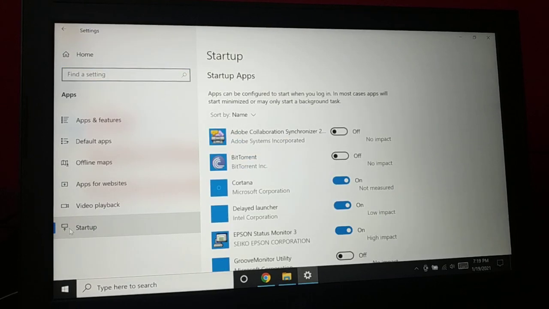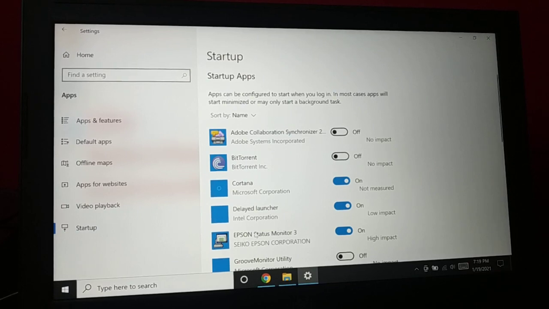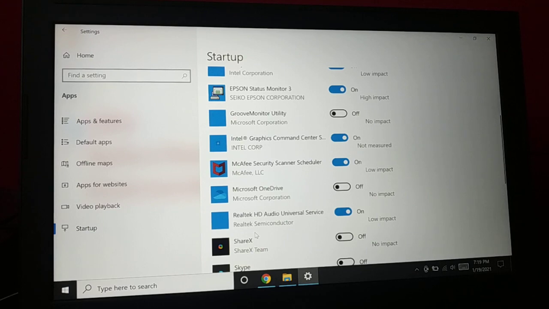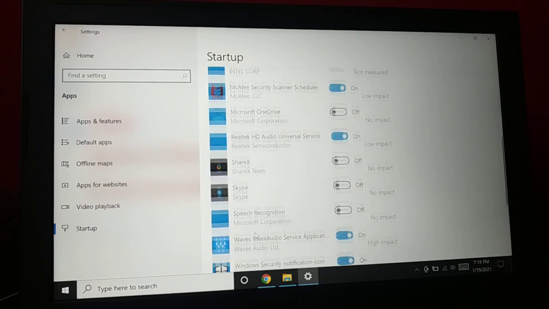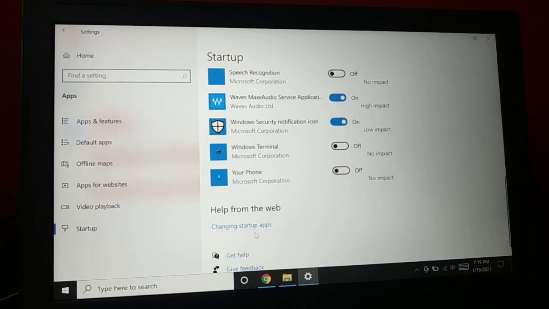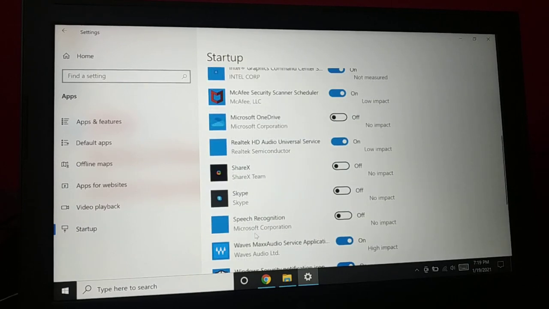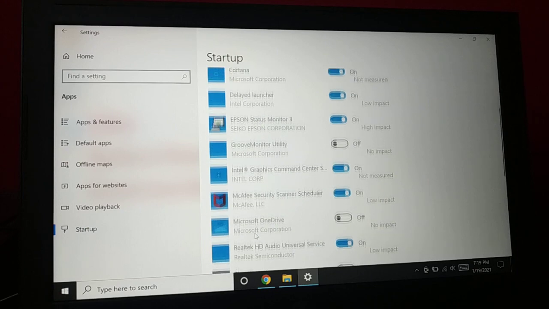Make sure your PC is up to date. And you can see all these different applications. When you turn on your PC, all these applications will be automatically started. So some of the applications that you do not think are important for you, some of the applications you just want to stop.